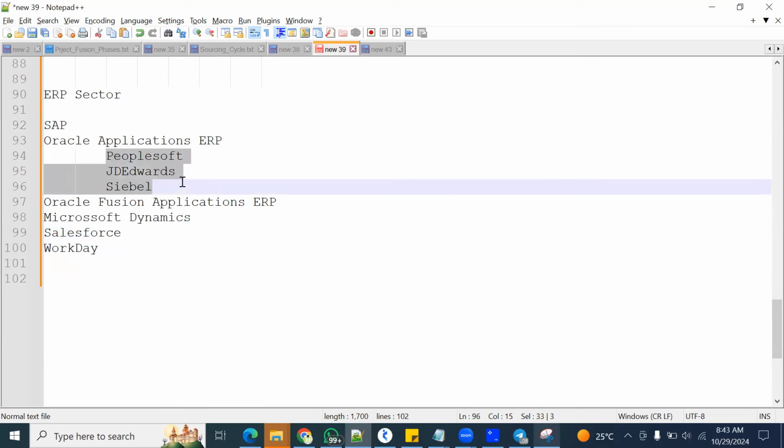So these three ERPs are already closed. These three companies were merged with Oracle in 2006, around 18 to 20 years back. So there is no more PeopleSoft, JD Edwards, and Siebel. Maybe some existing clients might be using them, and Oracle provides support for them. And then there is no question of selling these products to new customers.